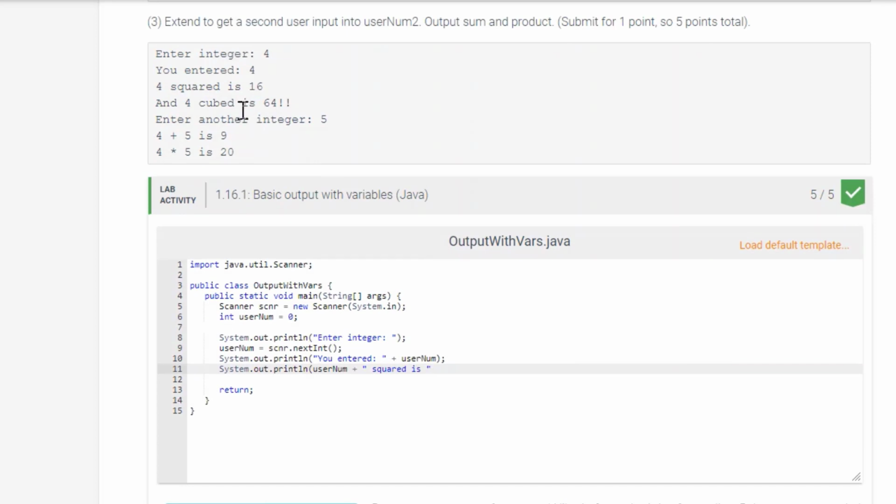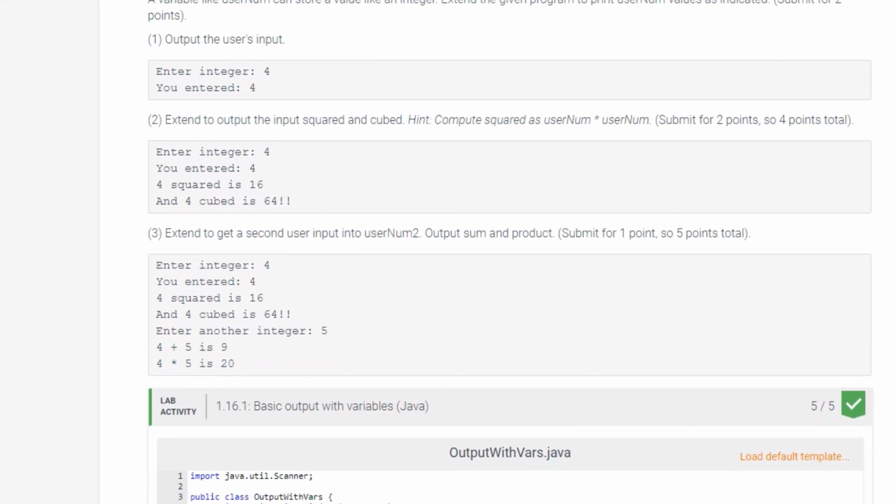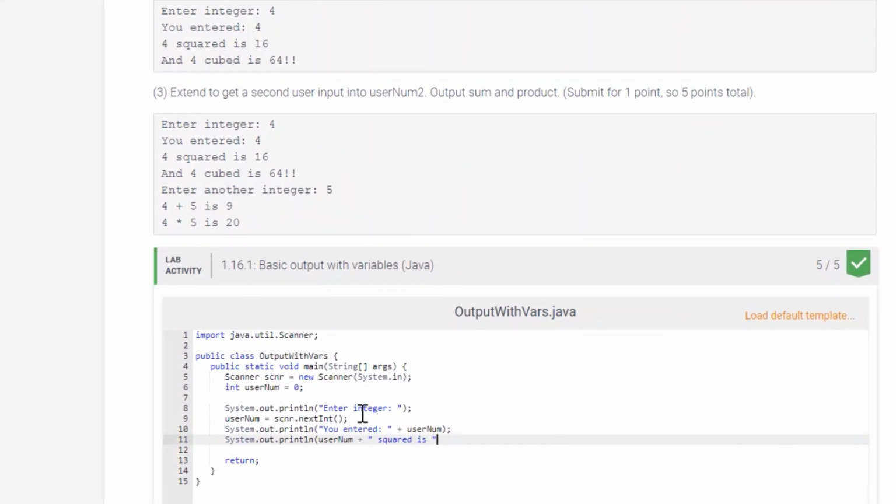And then let's get up here to the right one. So squared is, so we have the squared is. Now we're going to concatenate the formula here. So we're going to say plus, and we know from simple math that squared is the same number times itself. So we're going to say user num times user num. We're going to close out the formula, and then we're going to close out the entire print line statement, and then we're going to add our semicolon.